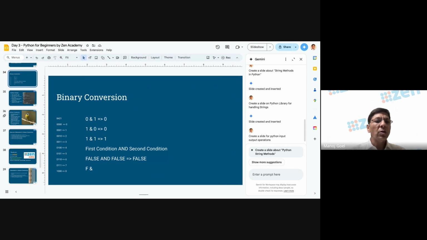0 means 0, and 1 means 1. If I do 1 and 1, this is 1, and if I'm doing 1 and 0, this is 0. Okay. What if I do 4 and 5? It is giving 4. Now you will ask me, why 4?